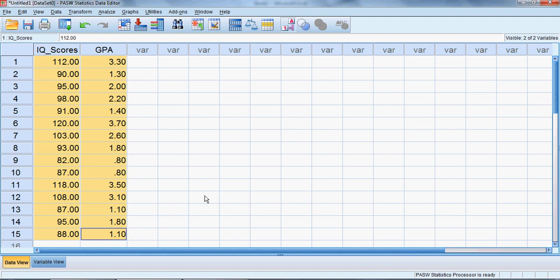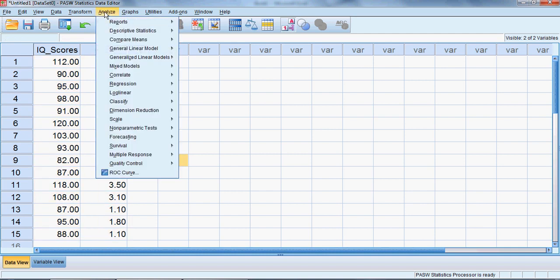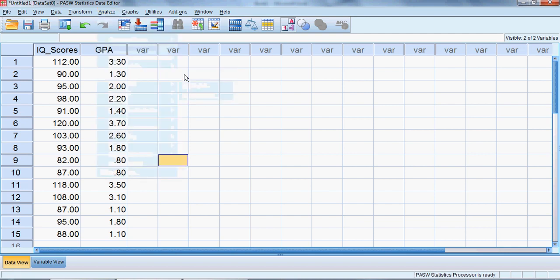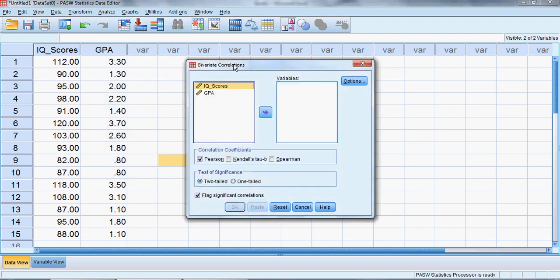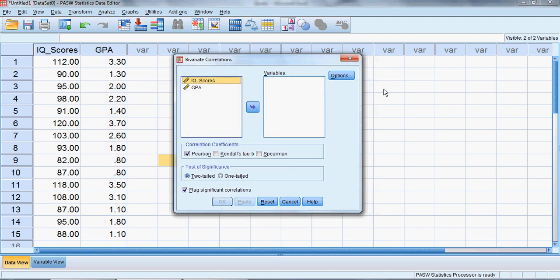So now that we have the data in here, it'll be relatively easy just to run the correlation. All we do is we go up to Analyze, and under the Correlate option, there are different types of correlations we can calculate, but Pearson's R is a type of bivariate. So we go there, and once we're there, we see this window that we've dealt with before.